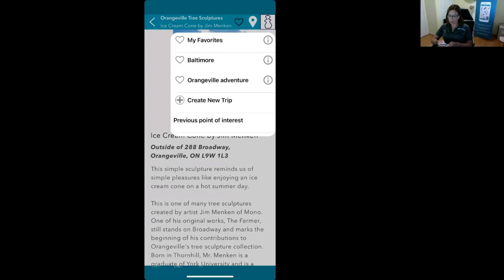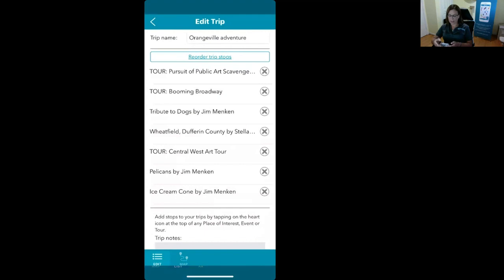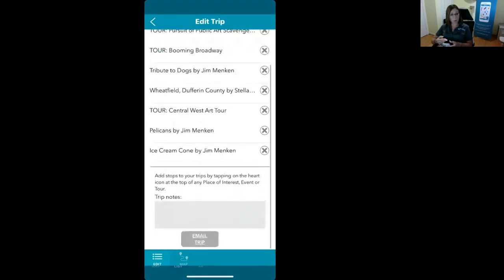And you can see I've already created an Orangeville adventure, so I'm just tapping on the heart right beside the Orangeville adventure. And now this point of interest is added to my trip plan. This trip plan is easily edited or shared with my family and friends who are going on the trip with me, so you can have that shared experience.